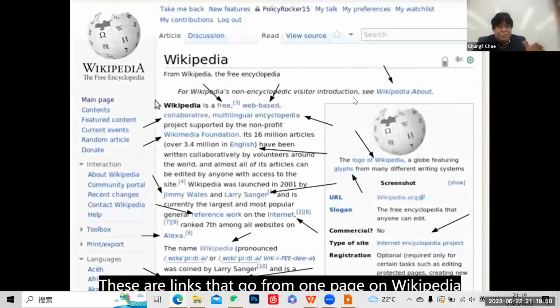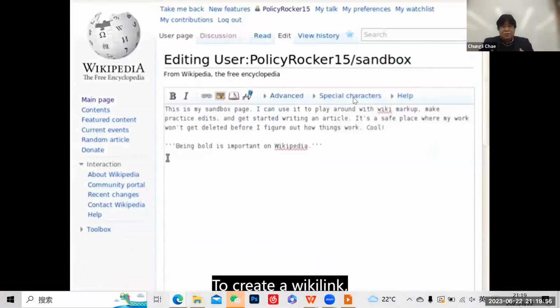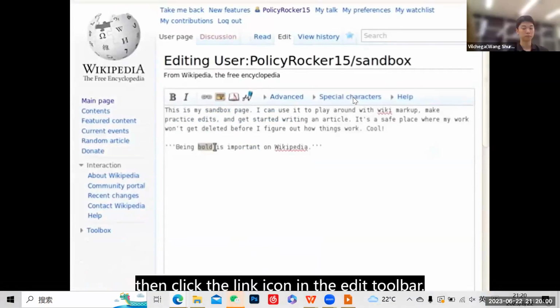So this is how to make a link. Yeah, right? So in a wiki, they're using the bracket as starting the new link or some kind of new pages they can start.